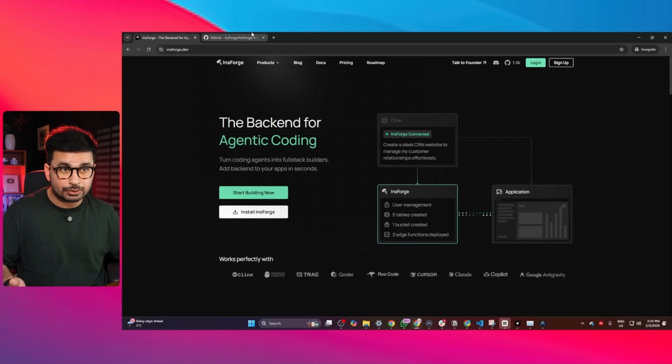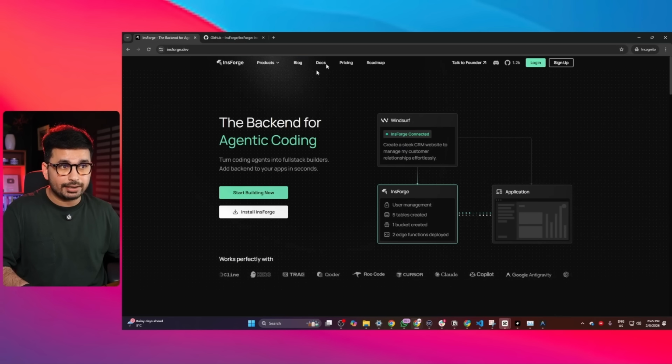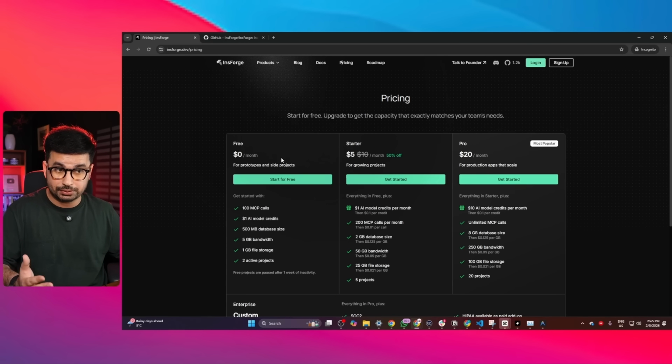And yes, this platform is open source. We can access it on GitHub, and even this platform is free to use as well. If you're just building prototypes and side projects, you don't need to pay for anything. You can just start using it absolutely for free. And even after launch, once your project starts growing some sort of user base, you can start with this starter plan, which costs you only $5.